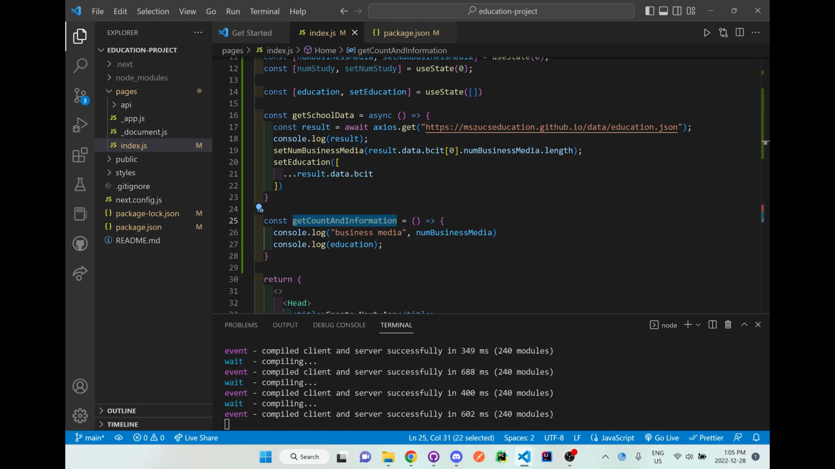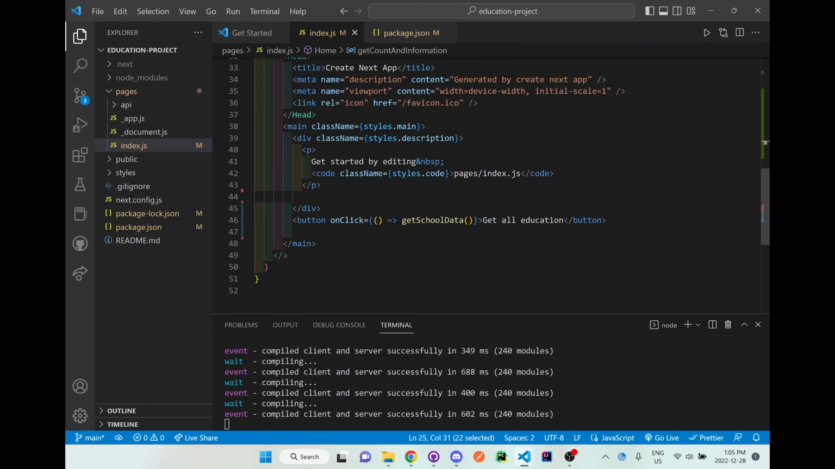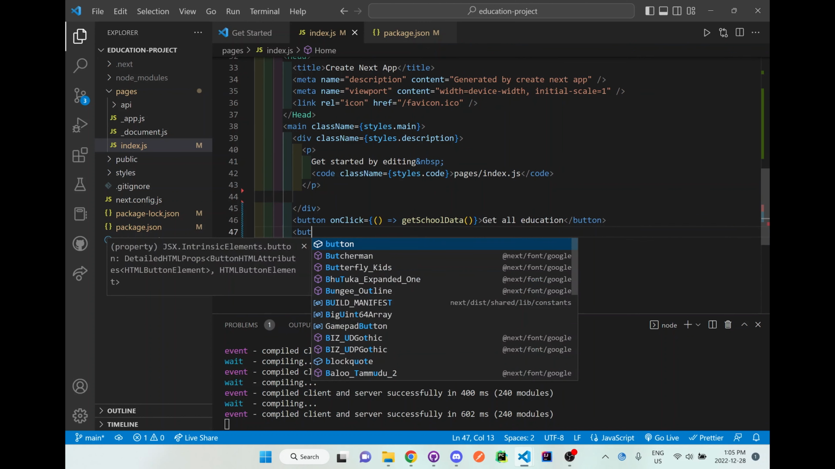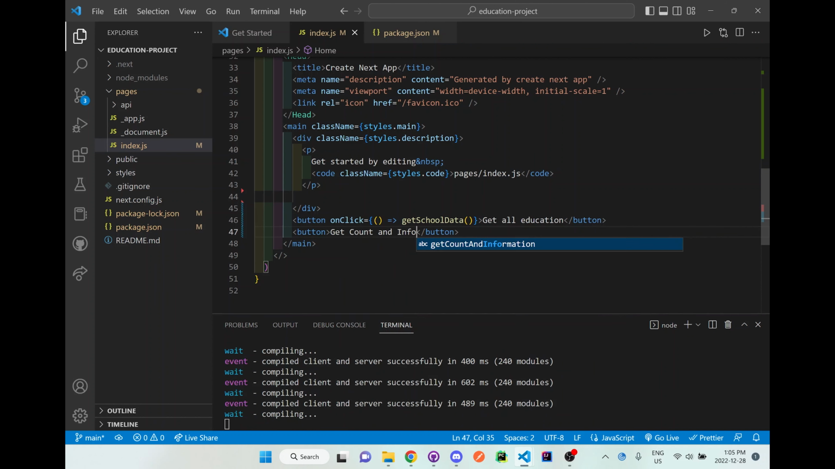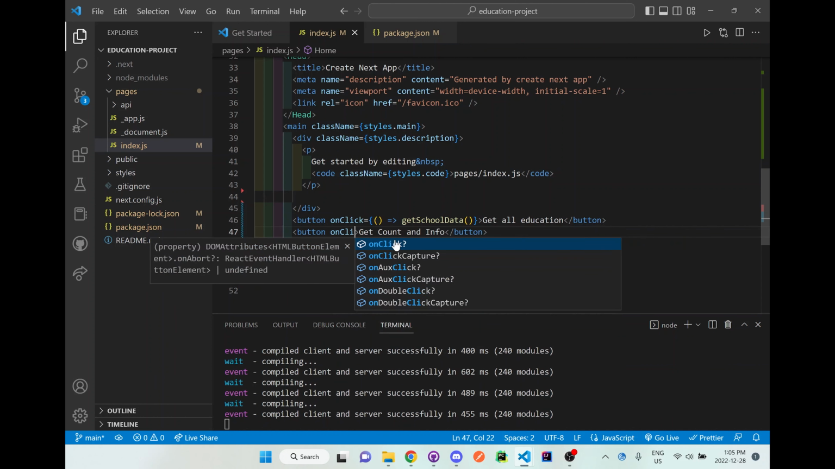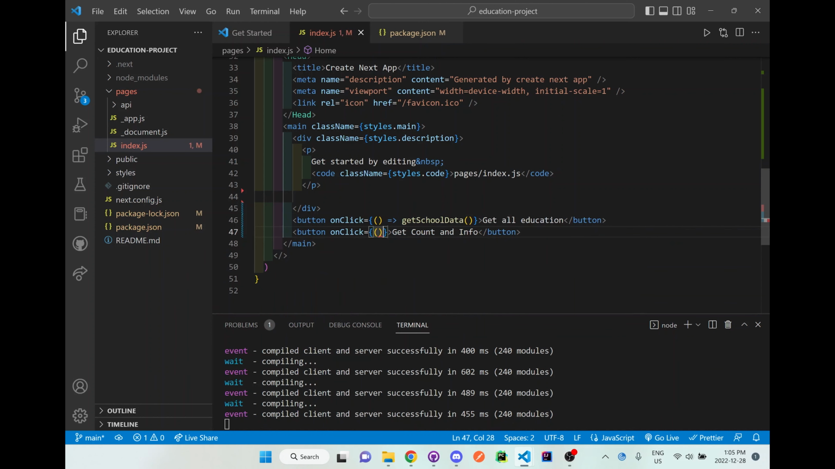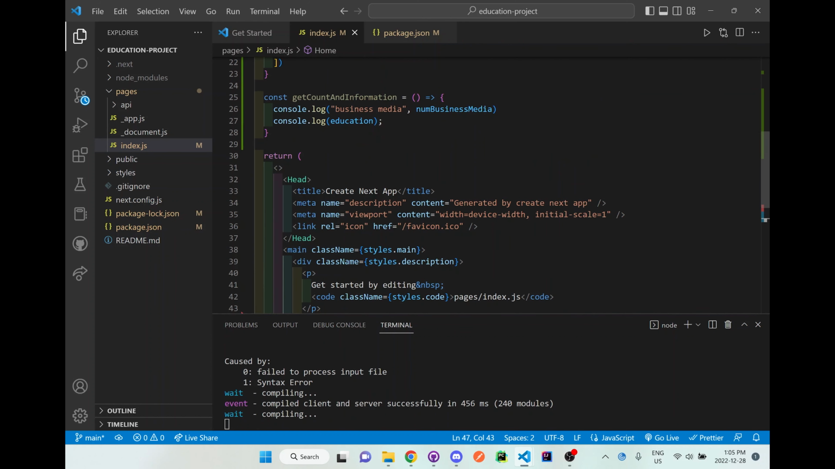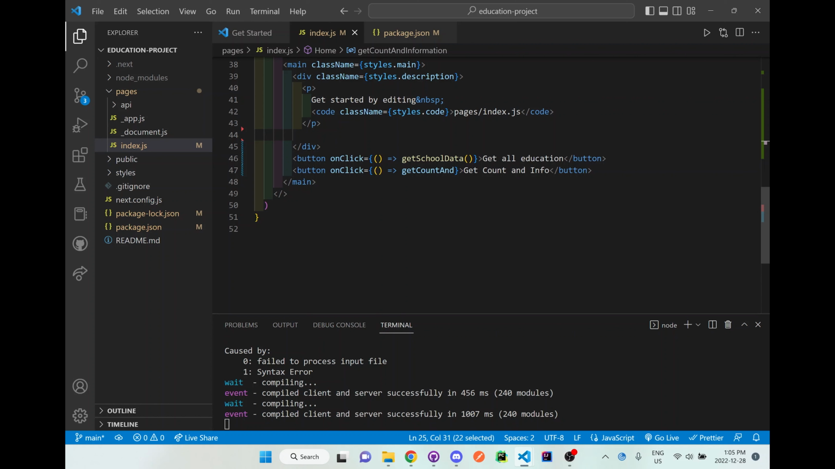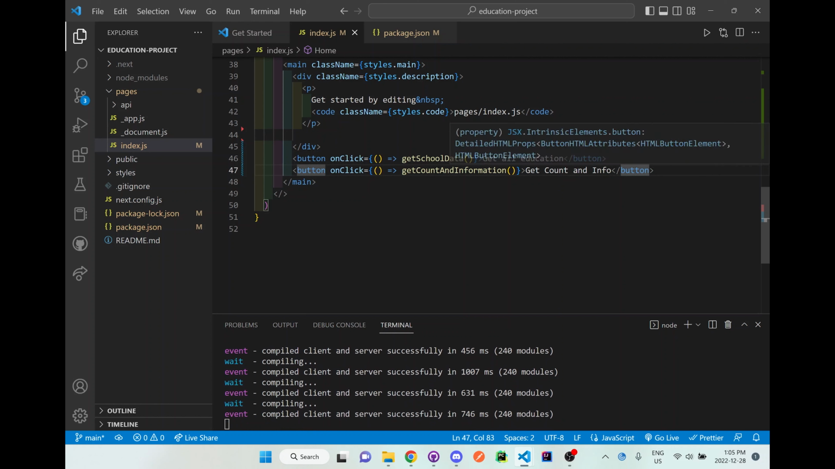And of course we need to set up another button. I'll set it directly under this button that we set up already. And here I'll say get count and info, and we'll say here on click is equal to get count and information. I could just copy this so I make sure I spell it correctly, and then the brackets at the end of it. Save it, and let's test this out before we go any further.